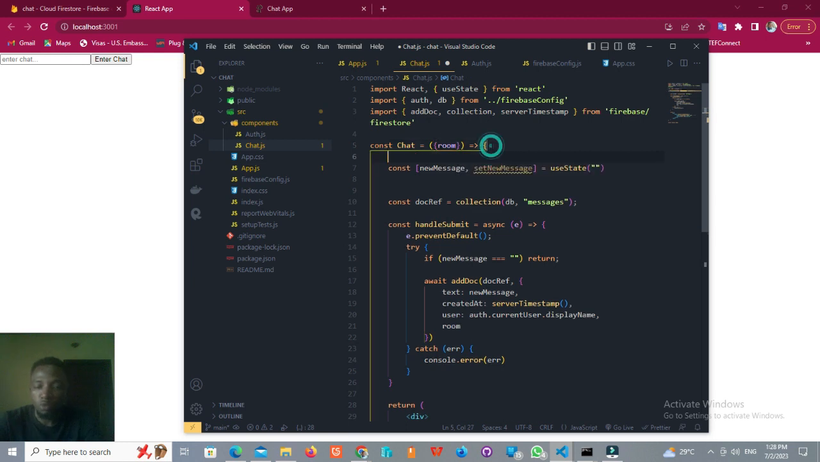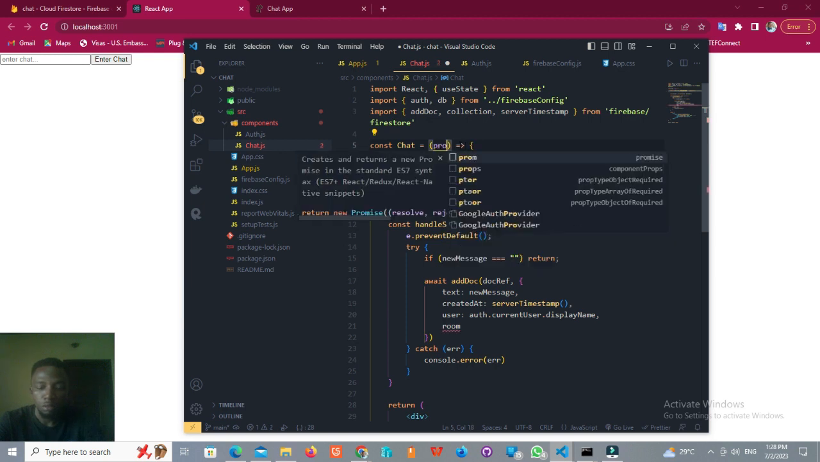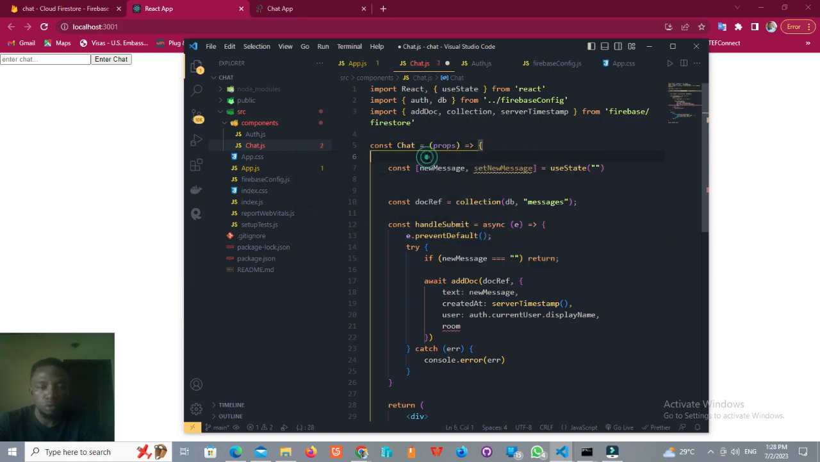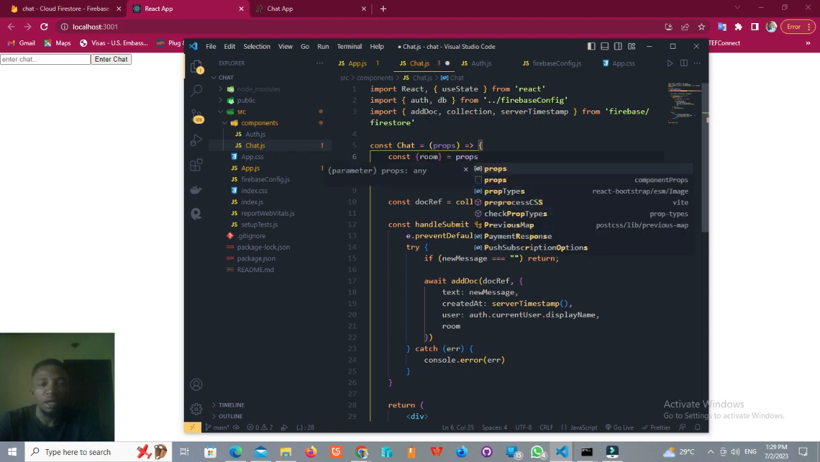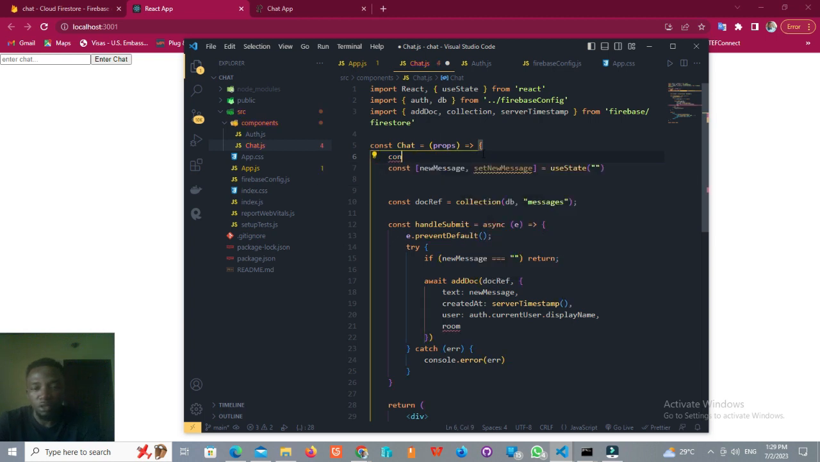Now, some people will come down here and pass in props, then come down and do const room equals props. But everybody's got their style. I prefer to destructure from the get-go, just to keep things neat and simple. Now in JSX, instead of declaring this as props.room, we'll just declare room. This is a neater way of writing code.